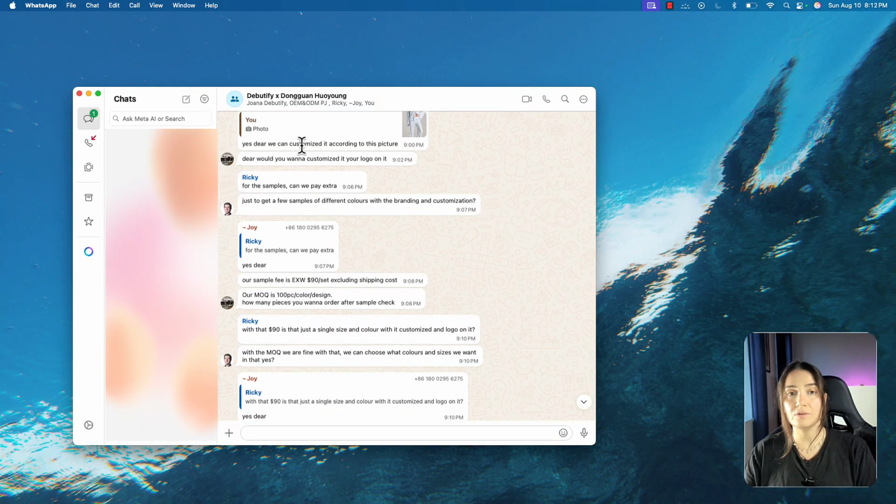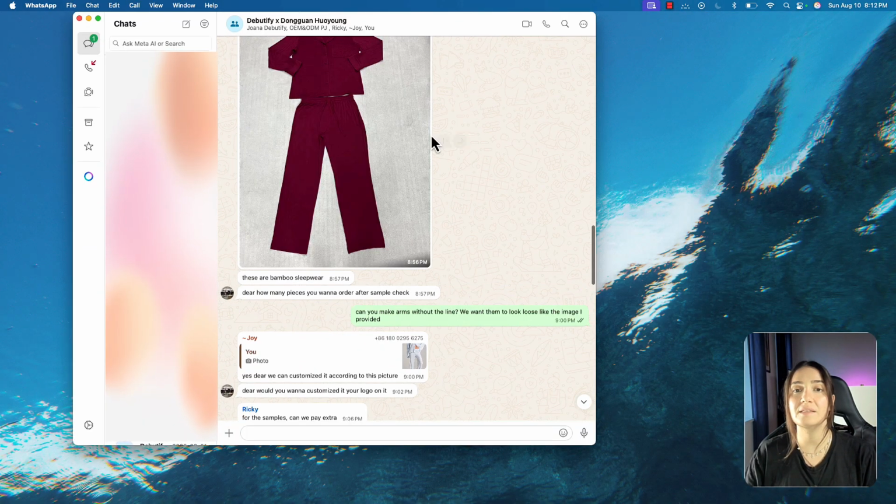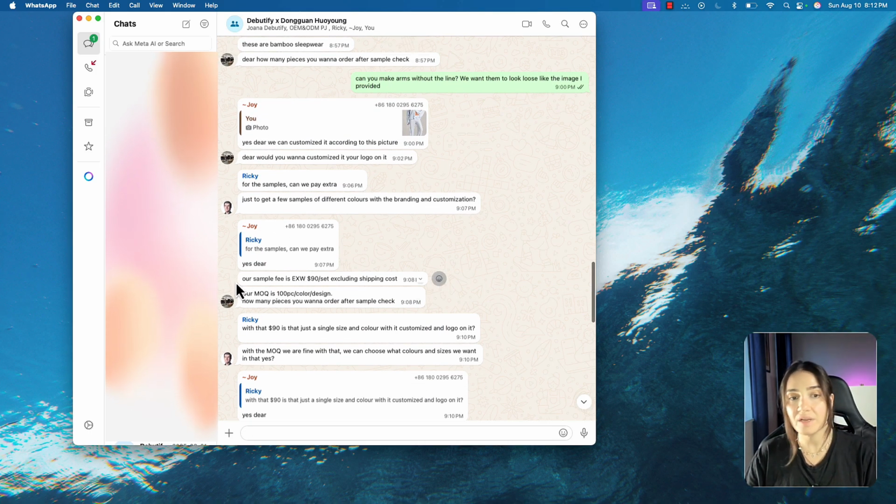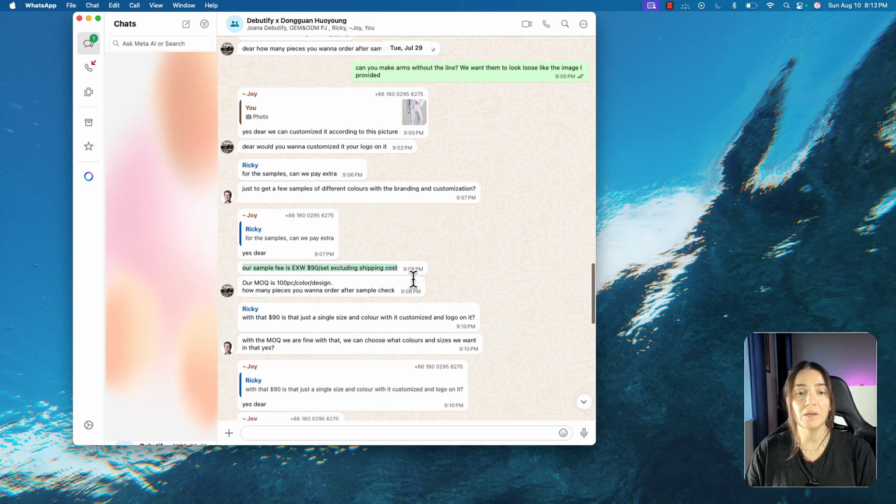I have this another supplier. They're offering exactly what the other supplier does, but I realized their sample fee was $90. I'm like, okay, well, the other supplier was offering me $30 for a set. It's the same exact model, the same exact customization, the same exact fabric. So I started asking them questions and they were like, you know what? This is our price. I'm like, okay, if that's your price, I'm just going to move on with a different supplier. And that's what I did.